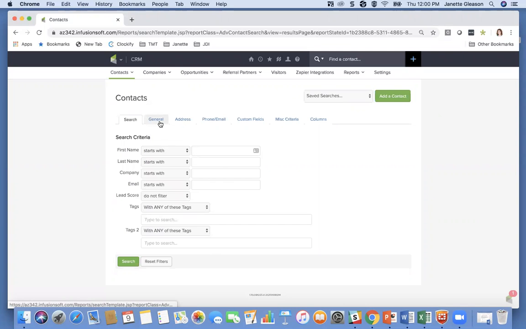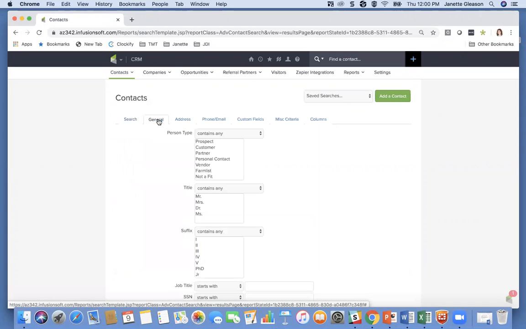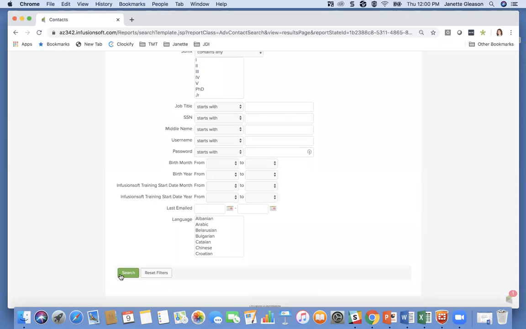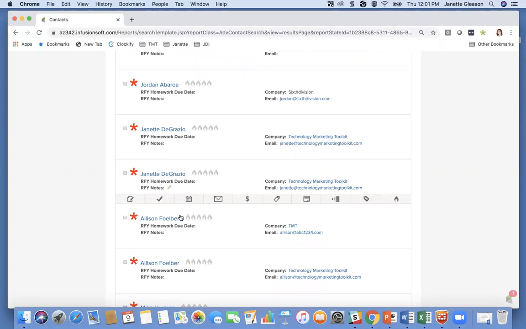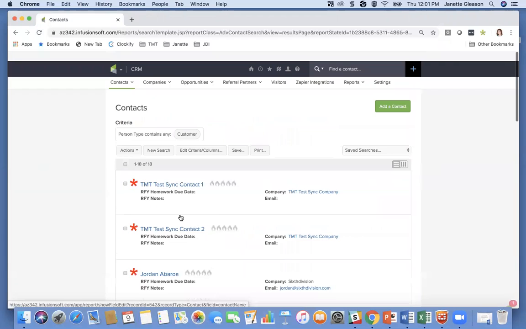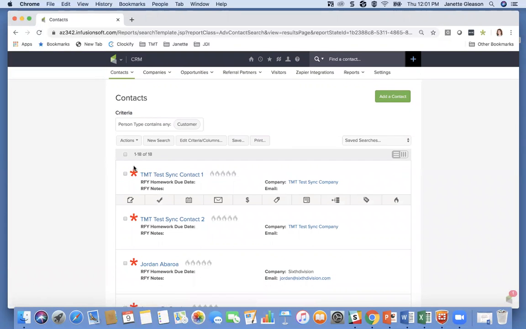I'm going to be searching right now on person type. So our person type is going to be here under the General tab. So it's the first one up here. So let's do our first search for customers. So again, go to that General tab and select Customer. And now I'm going to scroll down and click Search. And that will pull up anyone in your database that has the person type of customer.